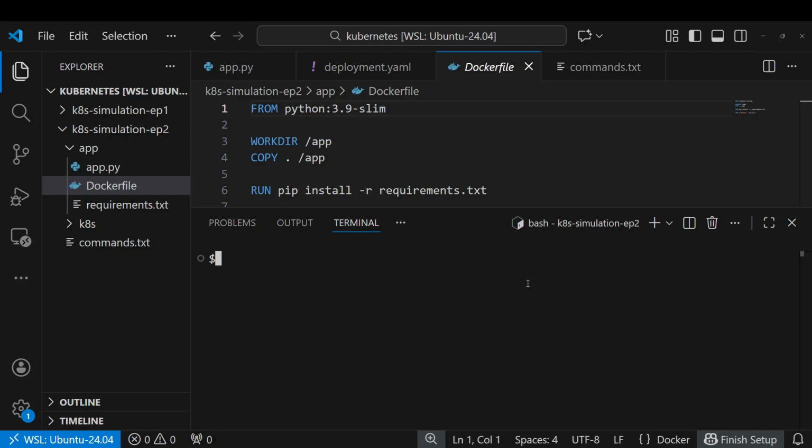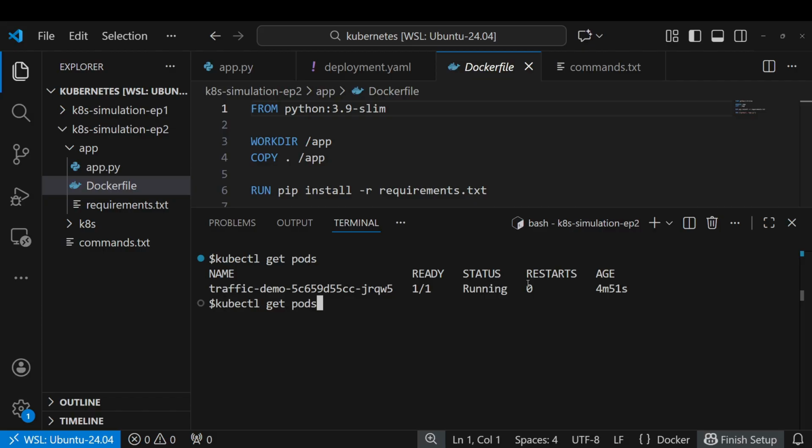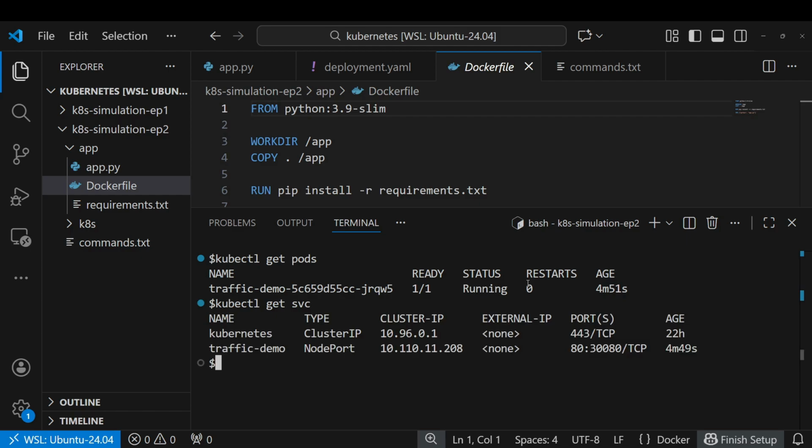Now I'm going to run kubectl get pods. Press enter. I see the pod is running successfully. kubectl get svc, and the service is created. I can see traffic-demo. We even have a NodePort assigned, port 30080. If you just look at this, you'd think the application is up and healthy.